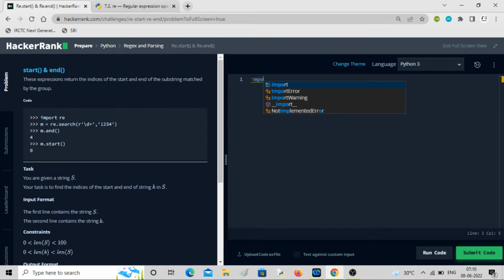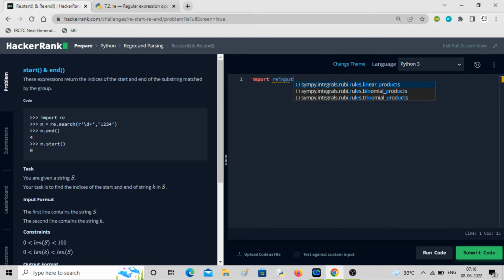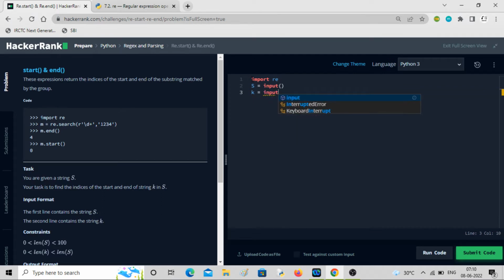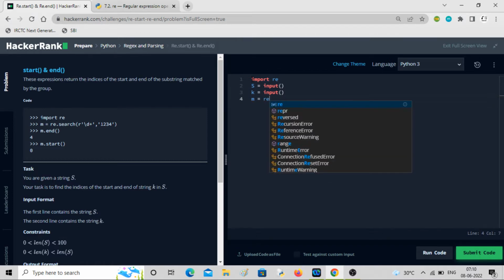Import re, then take input, and that is our s. Then we have to take k. So both are strings. Then let me call it m, re dot. Now instead of using search, I will be using findall, so that we can find all the matches.